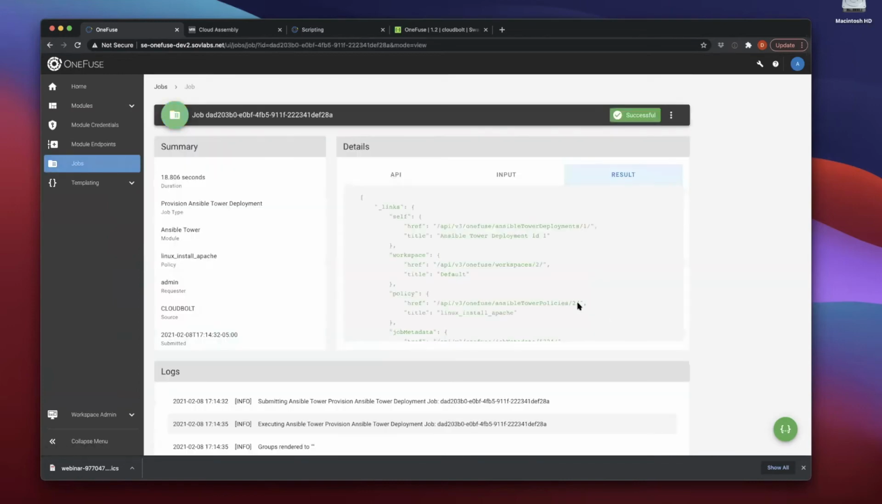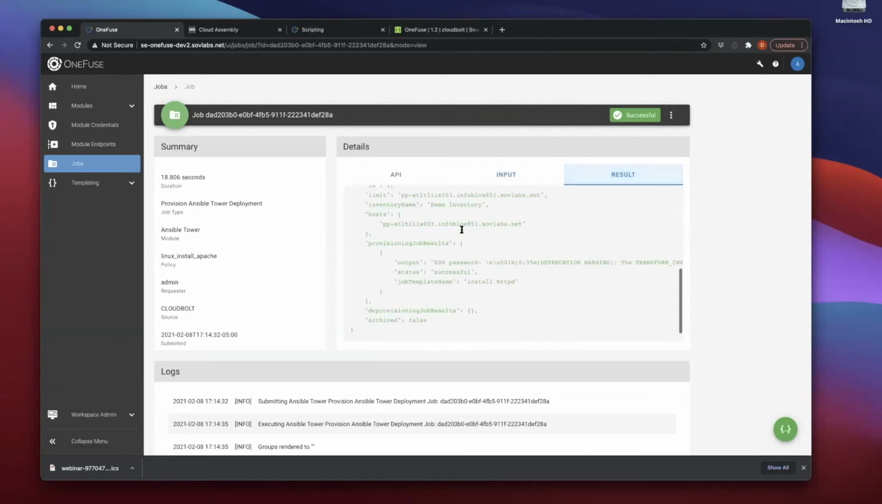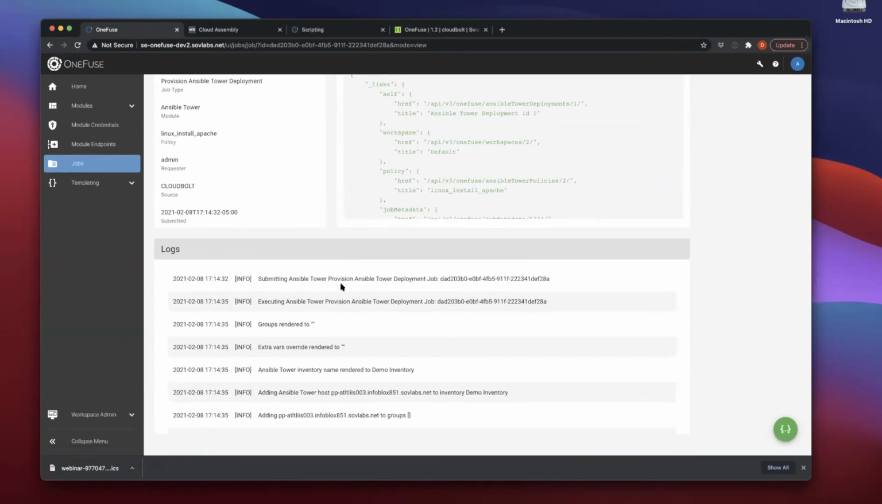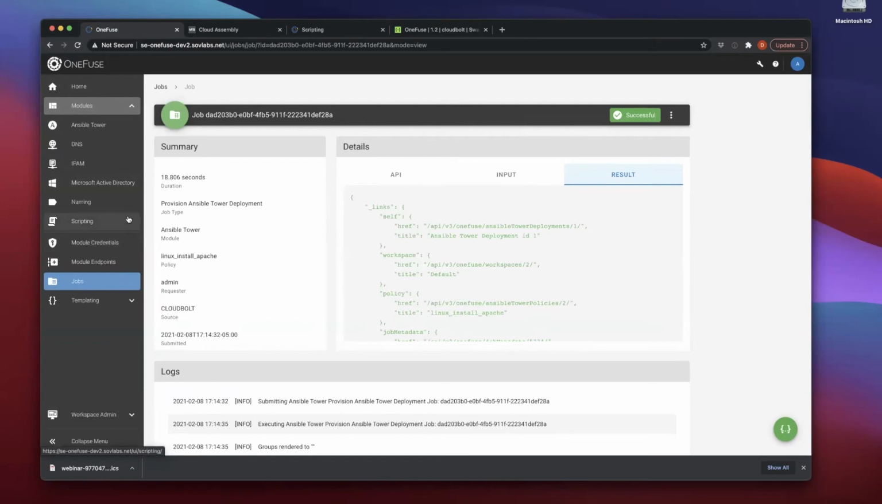And then if you look at the job details, you can see the API call that came in, the inputs that were passed, not too many in this case, and then the result that we gave back, and the log file that ensued. Who requested it, what source were they coming from, how long did it take? So I'll switch over to scripting, and then I'll show you VRA and Terraform briefly.